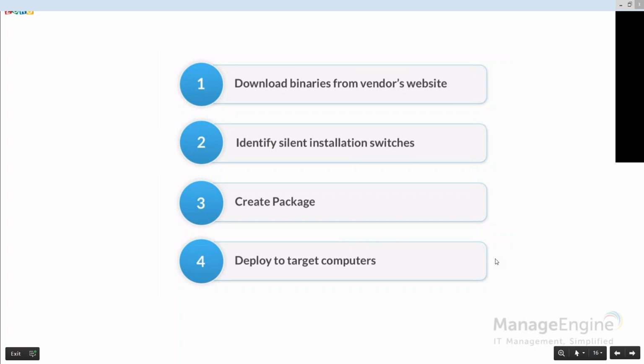I don't want any end user to see the prompt, and I don't want to ask them to click on next, next, next to install the applications. So I have to find out the proper silent switch. And then I will create a package, in the UNC path along with the switch, and run it on the target machines. This is what I do.